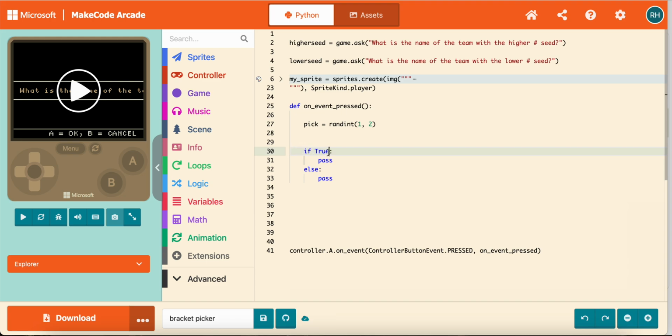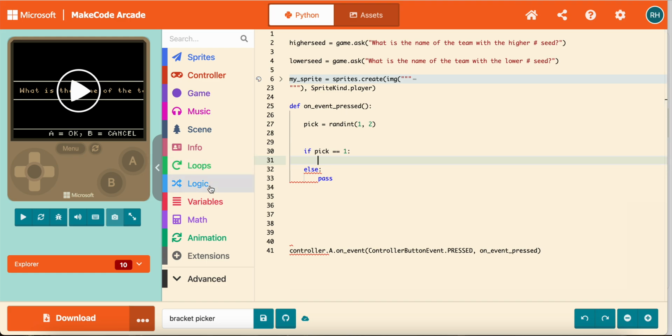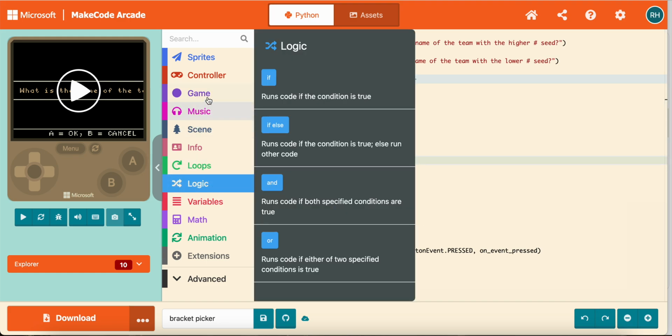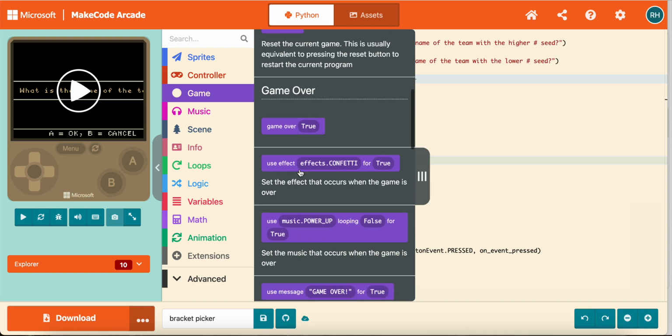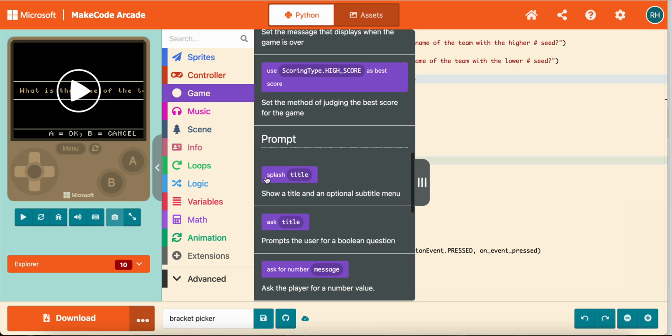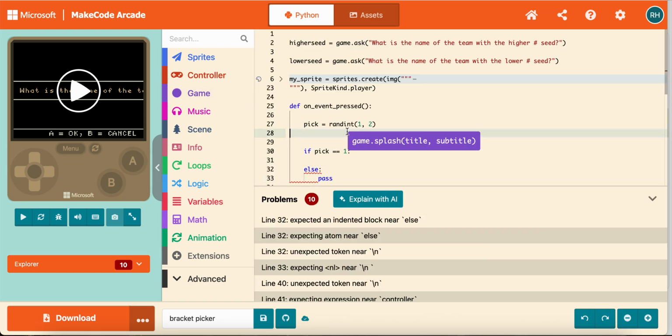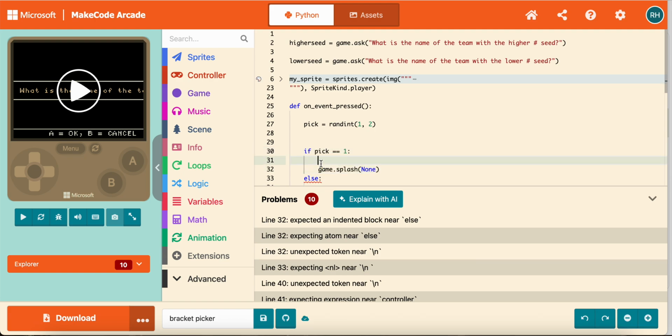So that looks great. Where it says if true, I'm going to delete that, and I'm going to type in if pick, which is the name of our variable, equals 1. Okay, let's delete pass. We want it to say on the screen the name of the higher seed. So let's go to logic. Let's go to game. And we want to find the one that says splash. Perfect. And I'm going to put it right underneath my if statement.